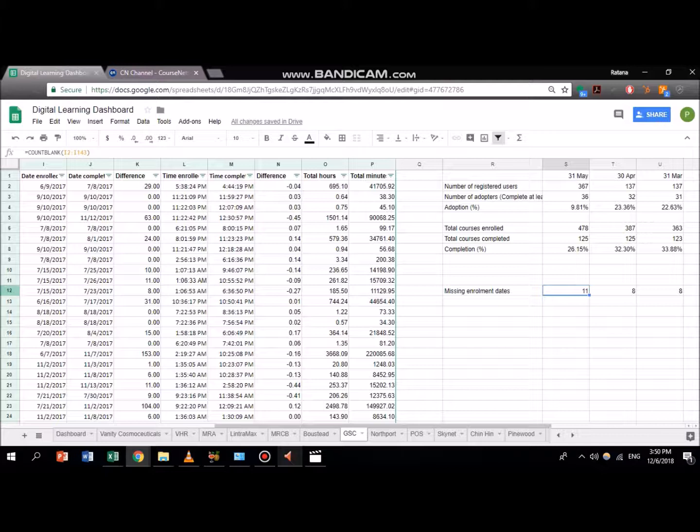So the total courses enrolled in actual is 478. What about completed? It's the same thing. If you can refer back to enrollment, it's 143. So you just update this to 143 as well. Okay, that is the total courses completed, and the completion is automatically computed from that. So as you see, the completion rate has dropped slightly, because last month more courses were completed compared to the uptake of enrollments, but this month, of course, fewer courses were completed. But one positive sign here is that there's an increase in the number of adopters.